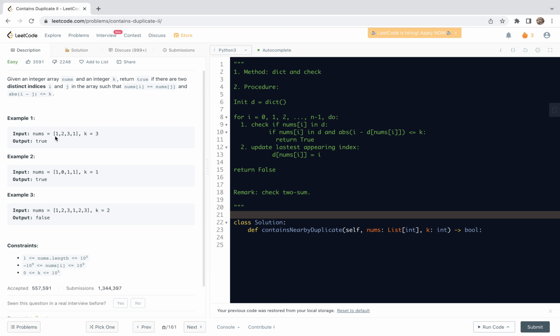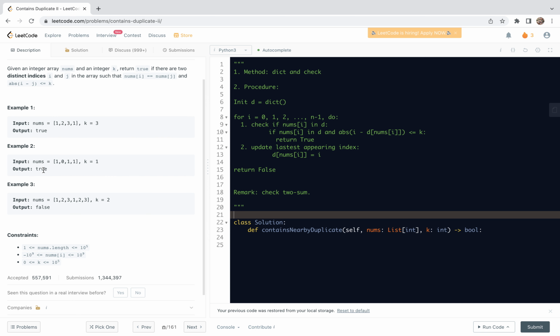So let's look at the first example. Here k equals 3. If we look at index 0 and index 3, they are the same. So we're going to return true in this example. In example 2, k equals 1. So the difference is 1. Actually we can look at the indices 2 and 3. So the return is true.